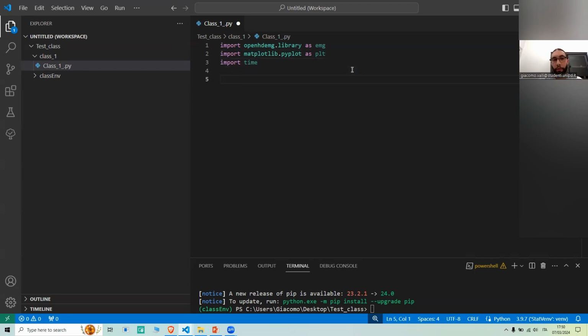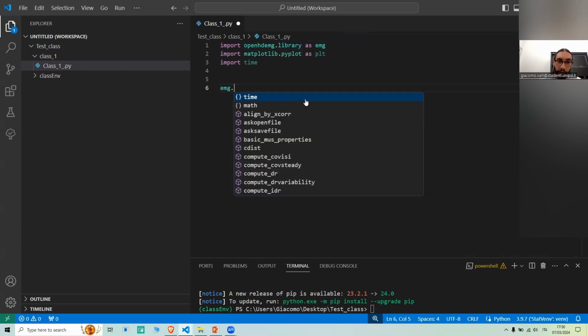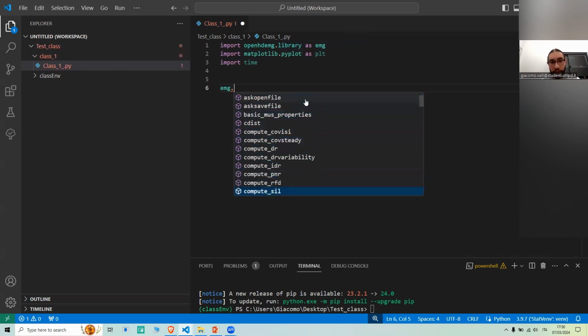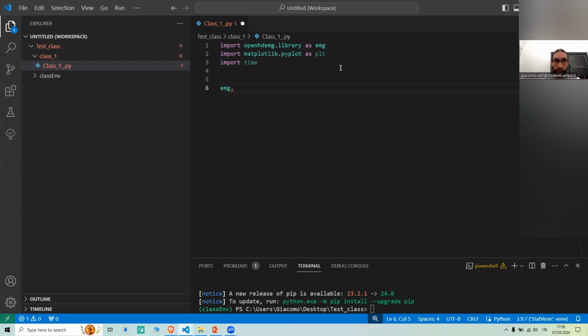The first thing we want to do now is to open a decomposed file that contains some motor units. We can do this by using the openhdemg library. So we write emg, which we imported here, so it's the same as writing openhdemg.library. And as you can see here, we have a lot of functions inside it. There are so many functions that we cannot look at all of them this way.